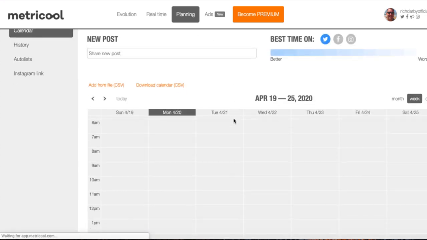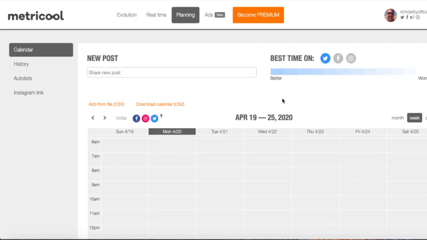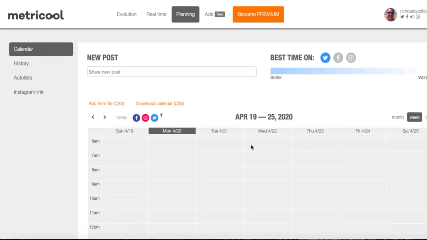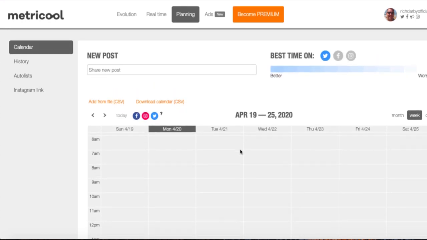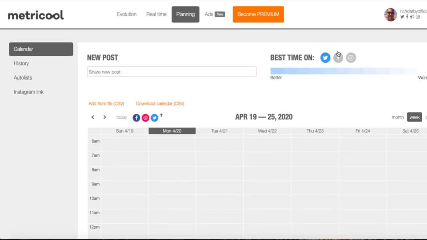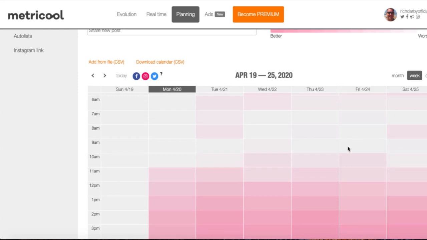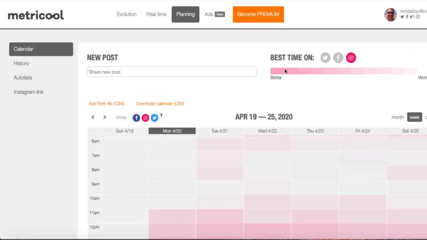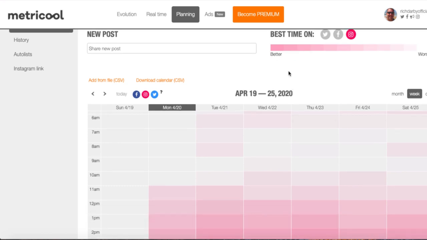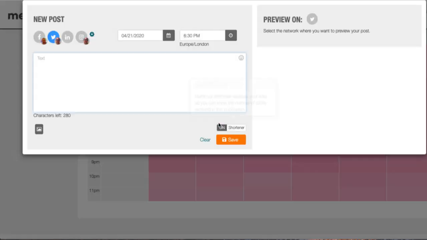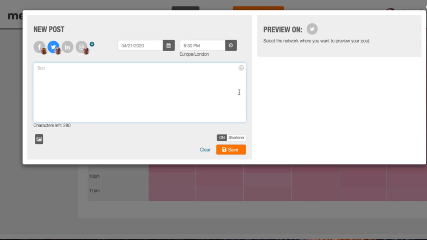So if I just move on to the planning. Now the first thing on the planning is you can actually optimize the times that you're going to post to your various social media accounts. So if I just look at Instagram, there's a little bar chart here. It goes from kind of pink down to white, and it tells me the best times to post on Instagram and the best times a day to post. So here, for instance, would be a really good time of day to post.